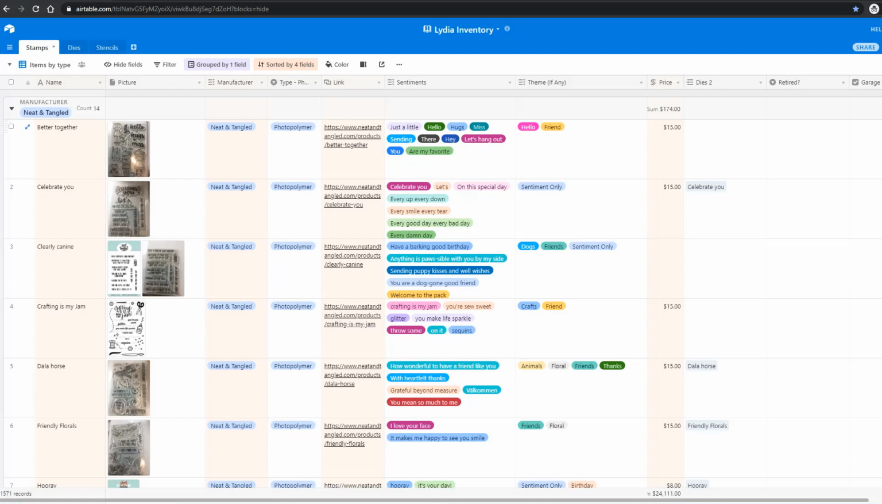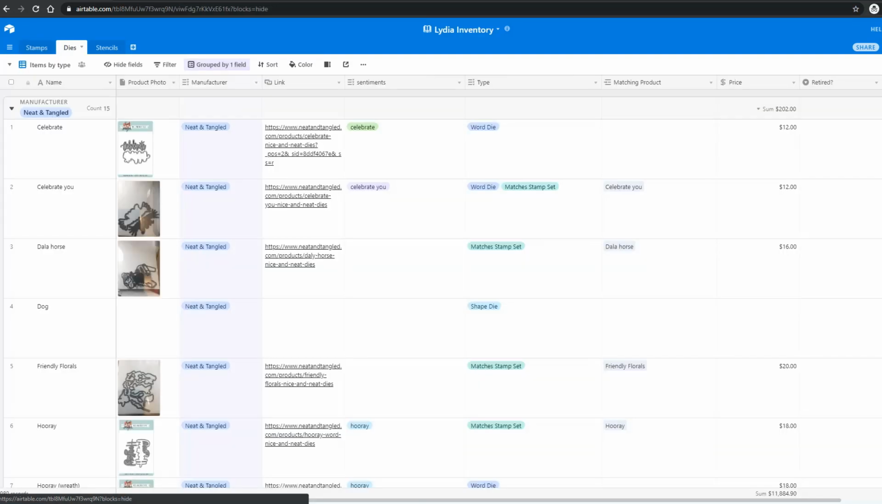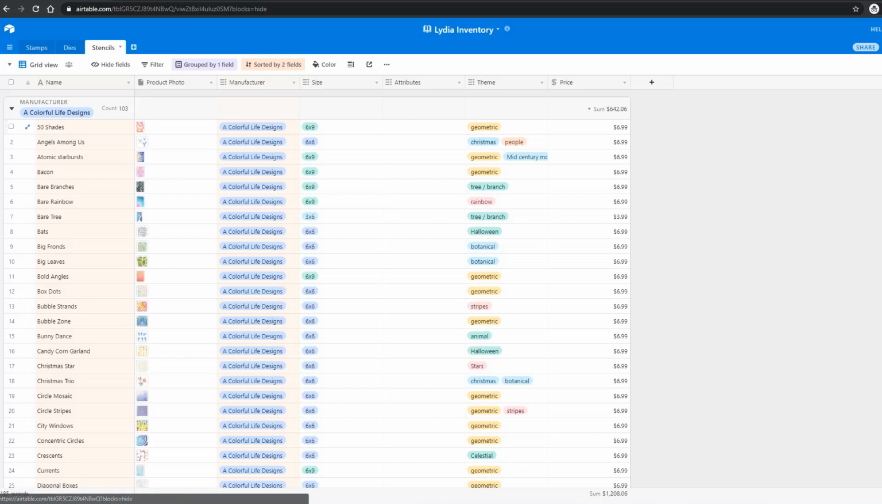This is the app that I use to catalog and organize my stamps, dies, and stencils, since those are the 3 things that I use the most often. And I use this to help me design projects and also to quickly retrieve information so that I can blog projects effectively and easily and with very little work.